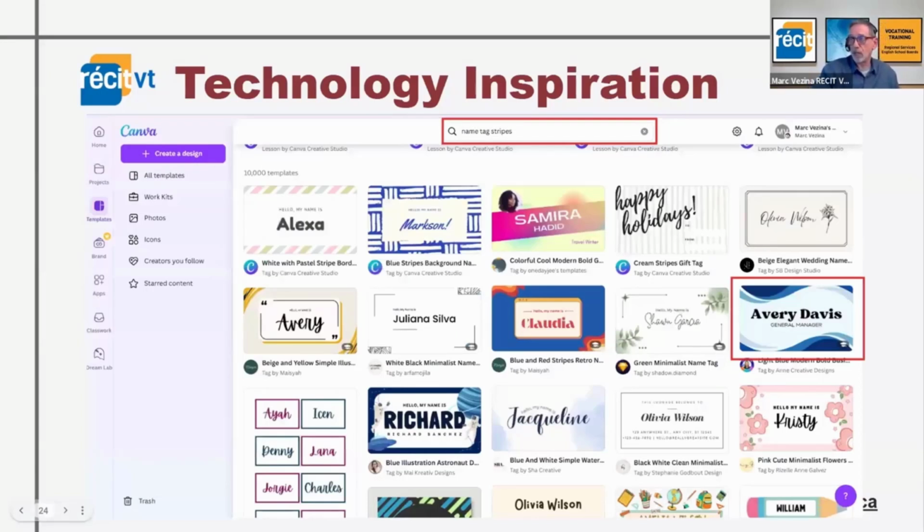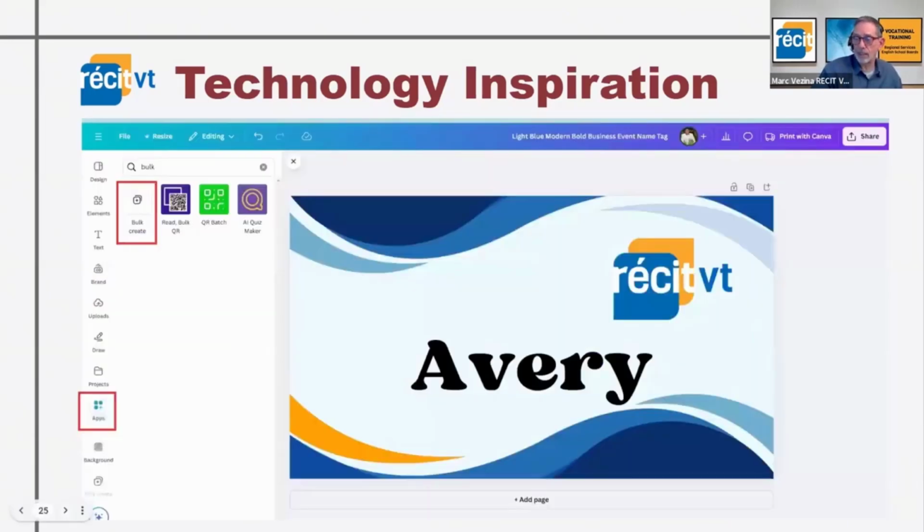First, you need to go to the create design and select a pattern. You'll notice that I searched in the box at the top name tags with stripes, and that I picked the design that says Avery Davis because I thought it would look good. It's important to select a single label format, not a page with multiple names, like the one you see in the lower left corner, unless you want to associate many items.